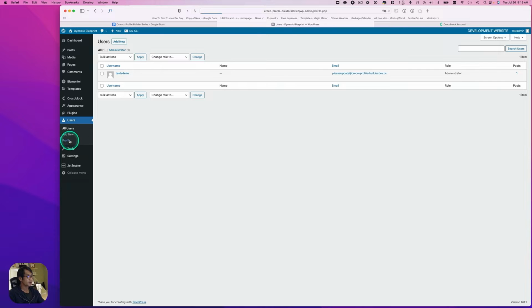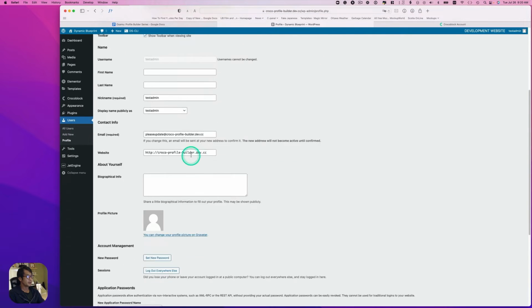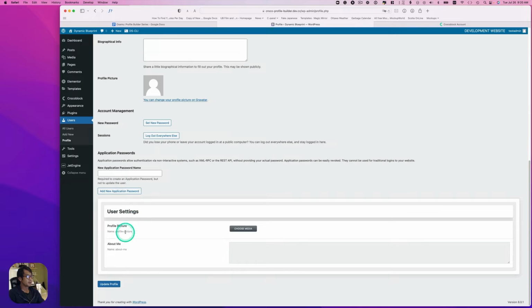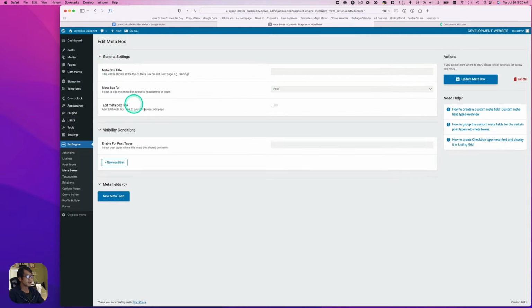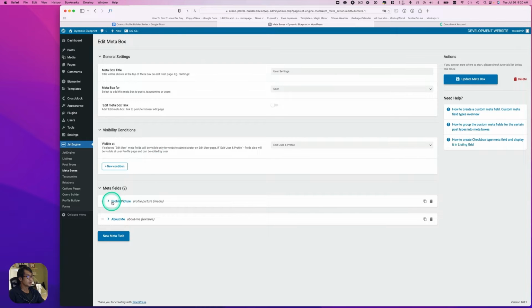And then let's take a quick look here at the user. Actually, I can go to profile here, and you see, scroll down here. You see those meta fields, user meta fields. This is where you can upload a picture. Because I just imported the preset template, it automatically added the meta fields for the user. If you go to the meta boxes section, you should have user settings here. So right here, profile picture and about me section. This is just media and this is just text area.